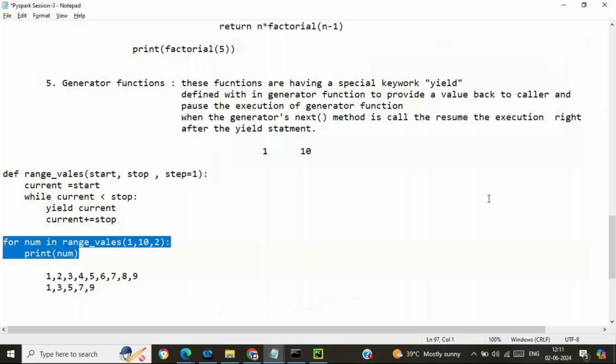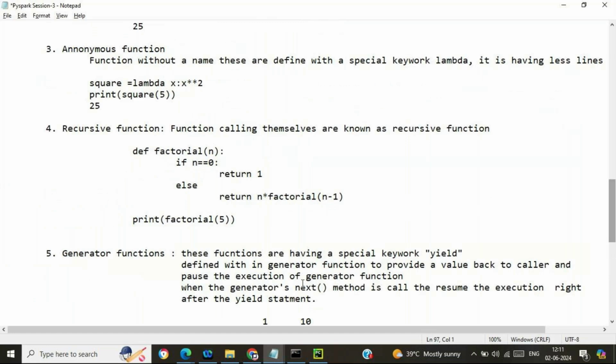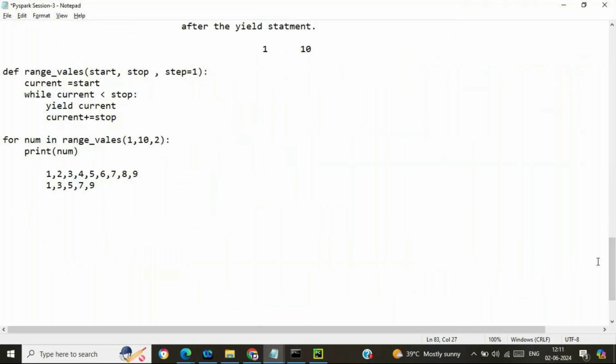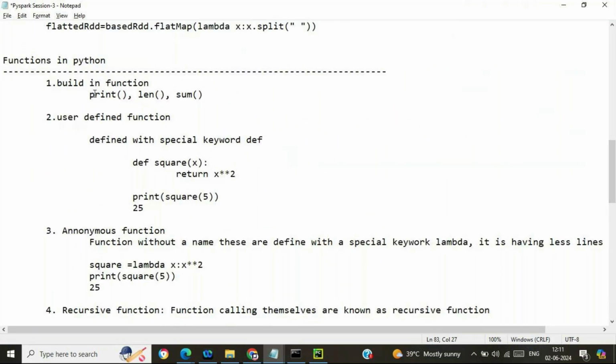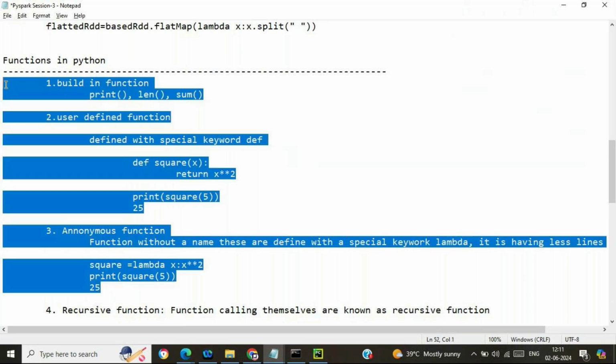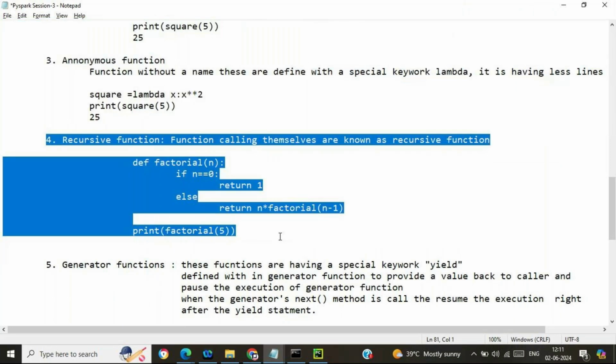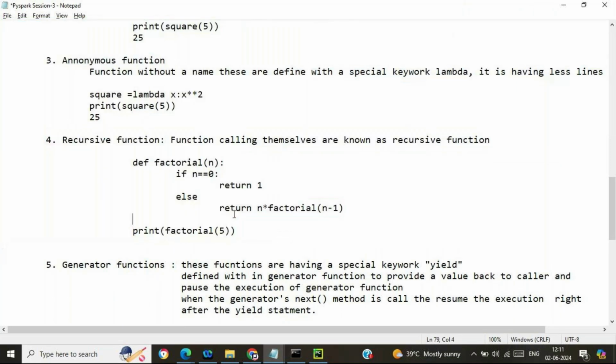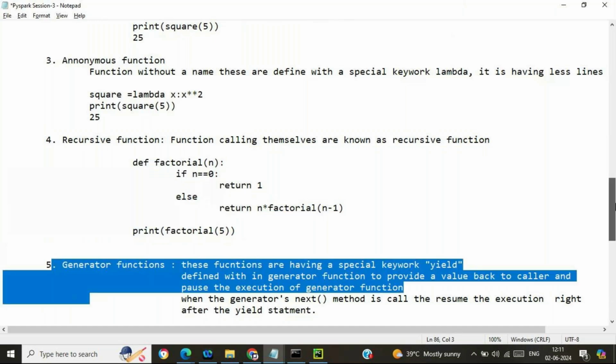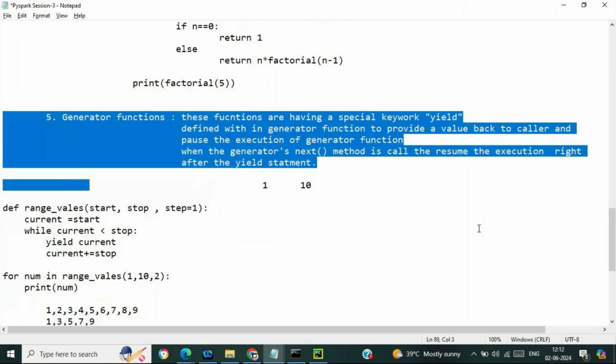Okay, perfect. So these are nothing but generator functions. We use these functions very rarely, unlike the first three types of functions: built-in, user-defined, and anonymous functions, which are utilized a lot. Recursive functions have certain latency-related challenges, so we tend to avoid them. With generator functions too, there are fewer chances that we need to use them.